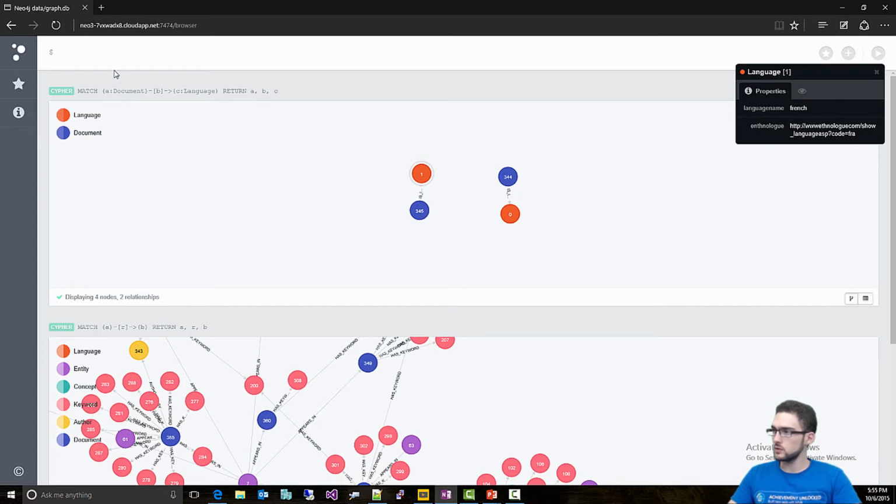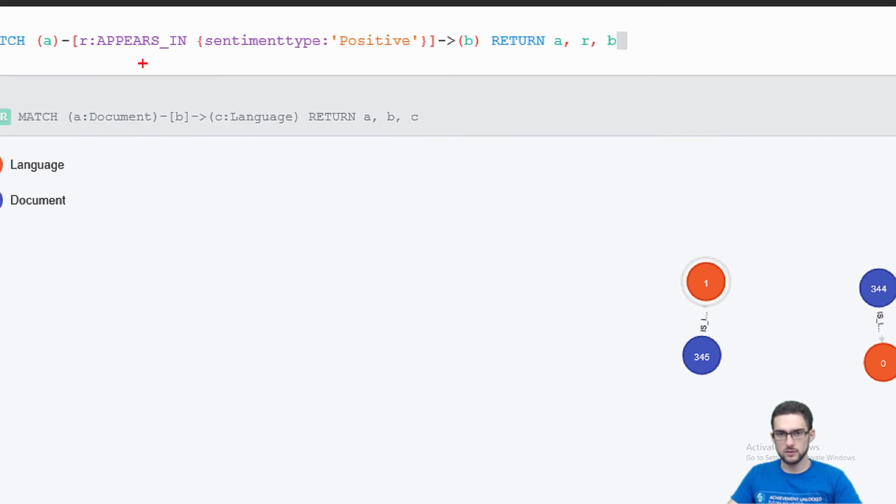Now let's do something more interesting. Let's use this request. So this one is going to do something a little bit different. We want all the concepts which appear in a positive way in a document. So this is another interesting thing.